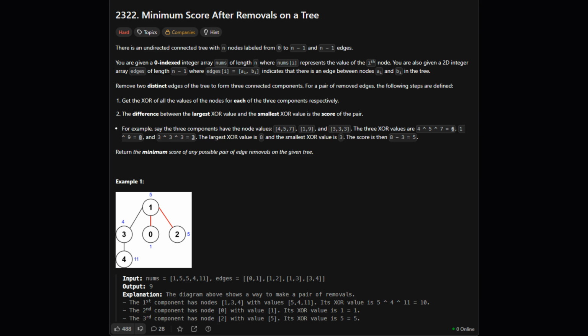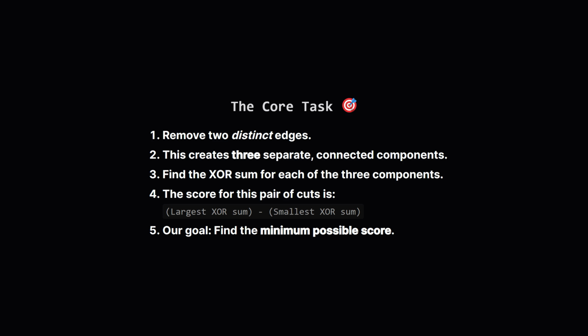Alright, here's the mission. We're given a tree, which is just a bunch of nodes connected by edges with no cycles. Each node has a number associated with it. Our job is to remove exactly 2 different edges from this tree. When we snip 2 edges, the tree falls apart into 3 separate pieces, or components. For each piece, we need to calculate its XOR sum.